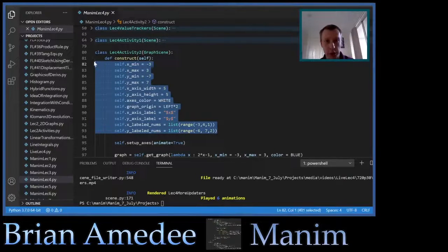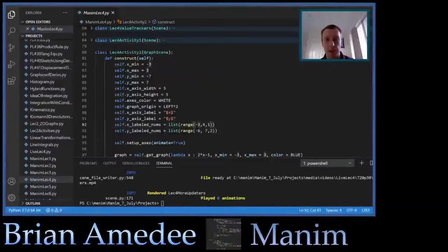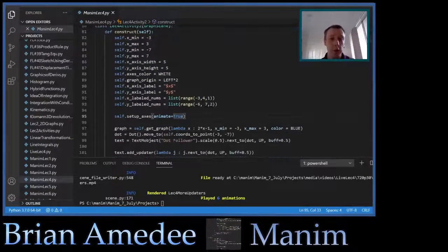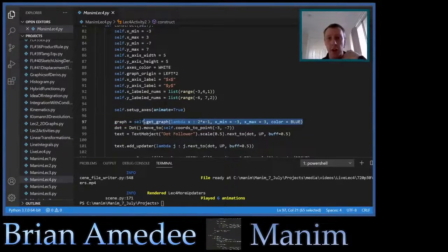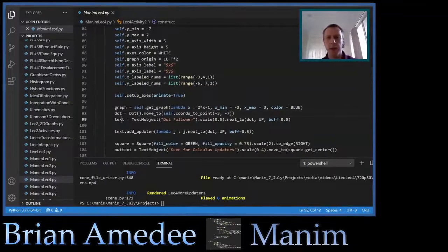So we construct the graph scene, construct our axis, and set it up. You can customize that pretty much however you like. And then I'm going to create that function with an x minimum and an x maximum. And then I'm going to say dot move to towards the point -3, -7. I could have also said graph.underlying_function of -3, but I just knew the corresponding y coordinate. Then I'm going to have dot follower, scale it, so make it a bit smaller, and position it next to the dot, above it.